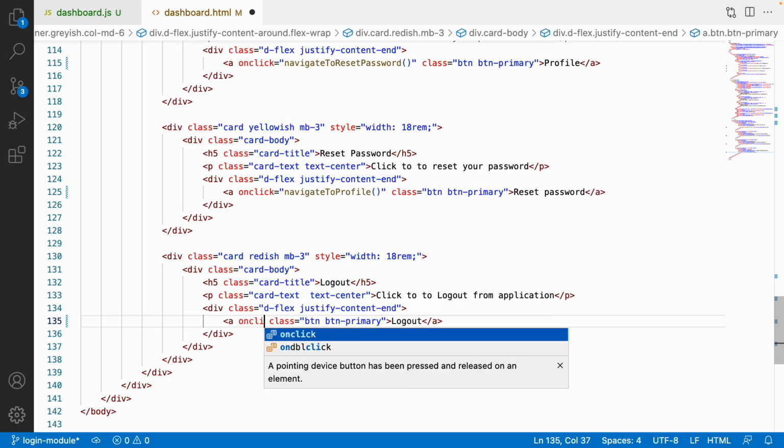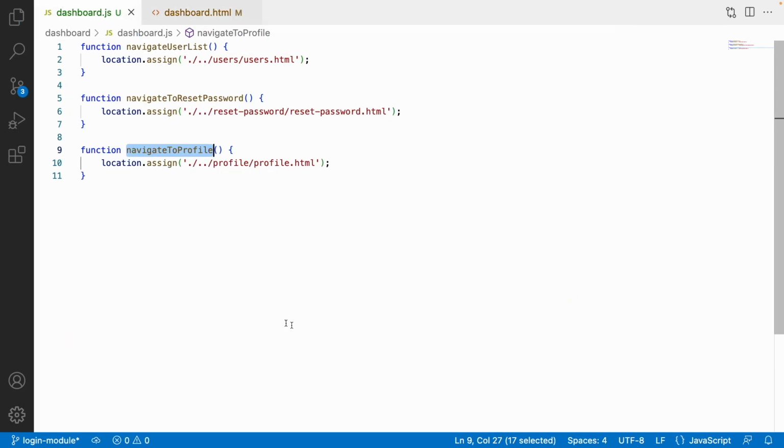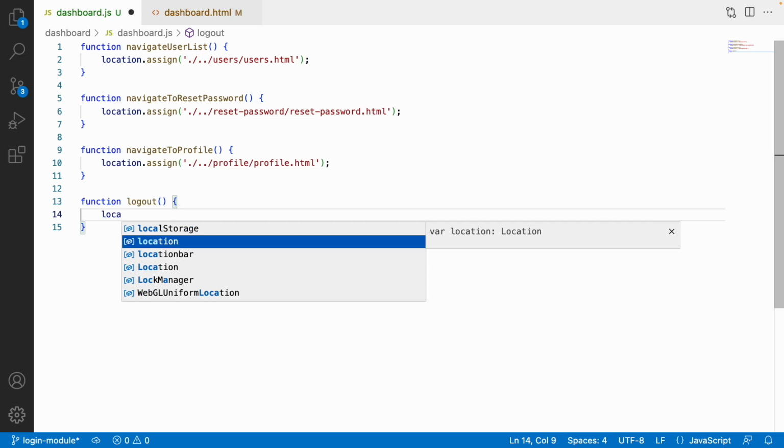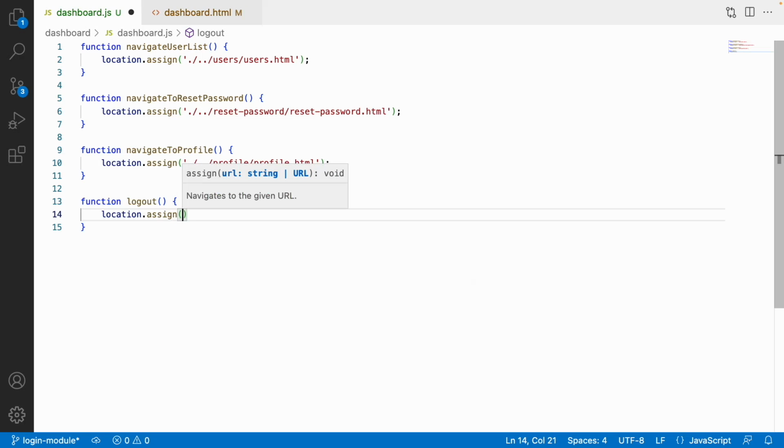Now I'll write one method to log out. On click, I need to log out the user, and here let me create this function. Go to the JS file and create a function called logout. Whenever we are logging out, not only do we navigate to the login page, but we also have to do some more things, like clearing the storage of whoever is logged in. Let me show that.